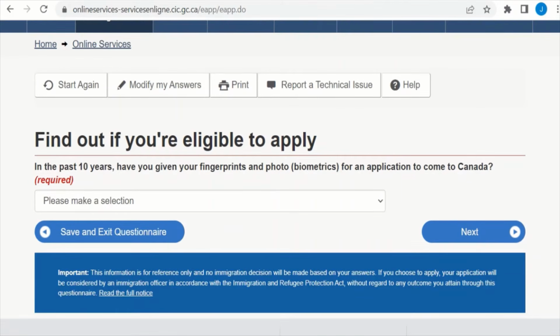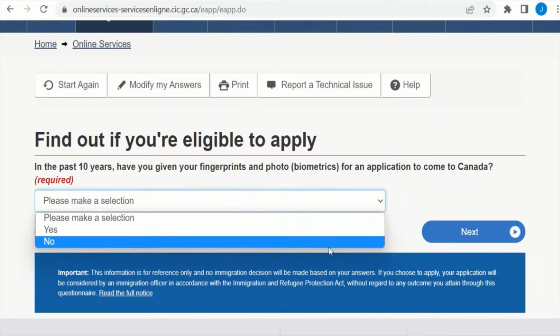This question is the biometrics question, and you want to be sure: if you've done biometrics in the past 10 years, or photo biometrics, then click yes. If not, click no.